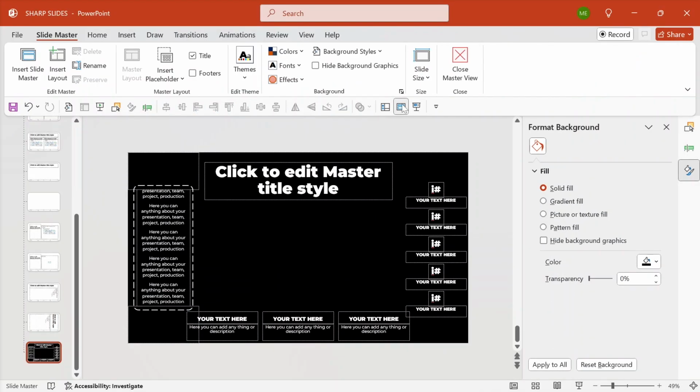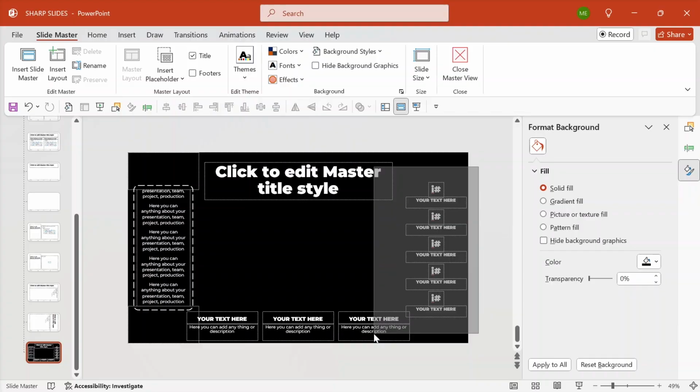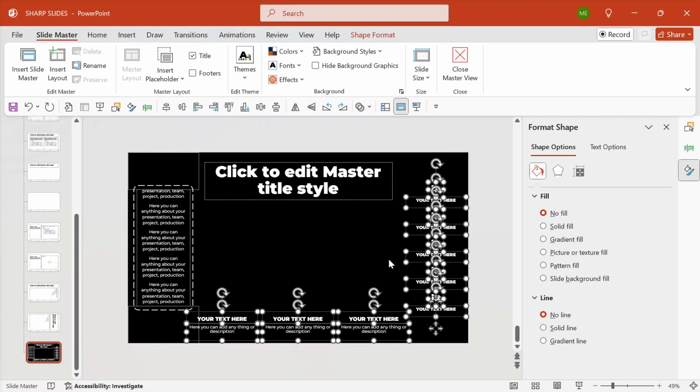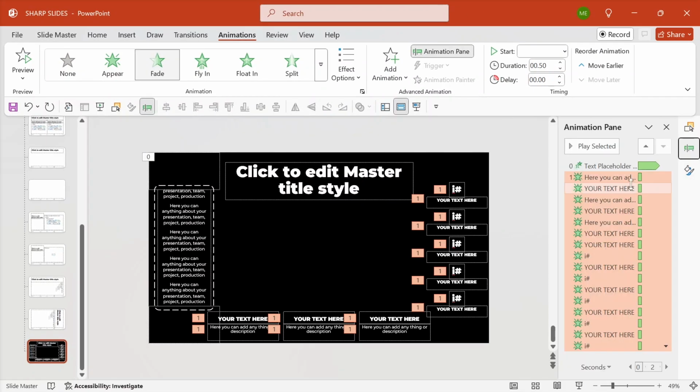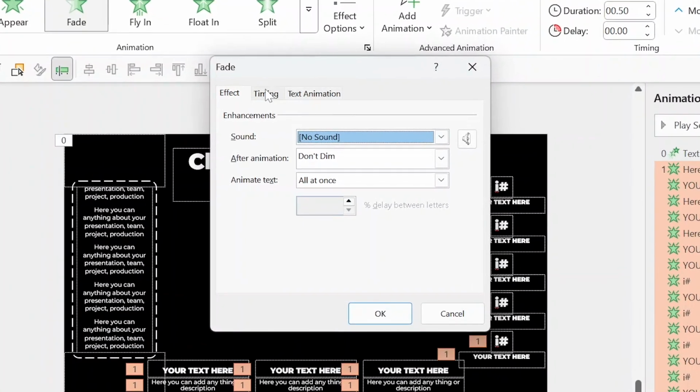Once you've completed customization and alignment, add animations to your placeholders to make the template more dynamic. Choose an animation that brings your presentation to life. I'll use fade and make minor timing adjustments so you can follow along.